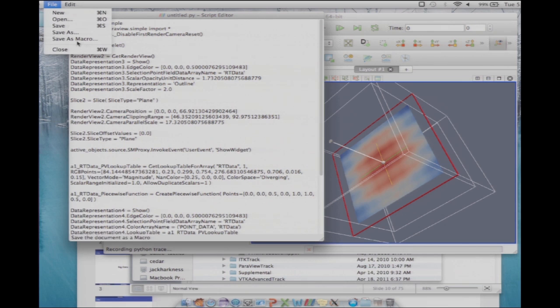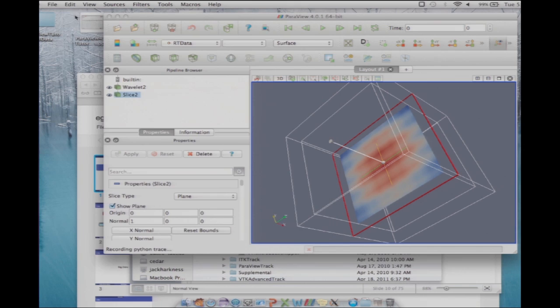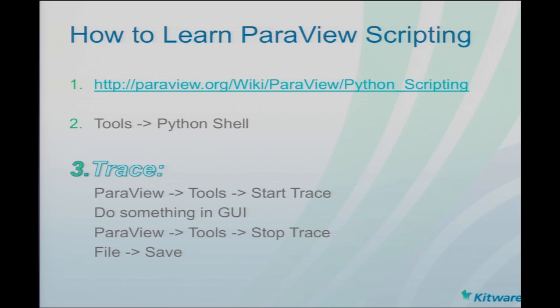I can save this as a macro, which will show up in the GUI and so forth. I would generally save this somewhere in here. And then this will show up, and then I can play this back through pvbatch and so forth. So in any case, here are the different ways to learn ParaView's scripting interface.